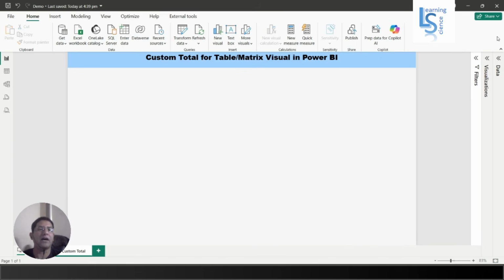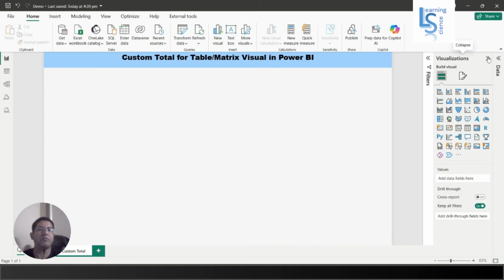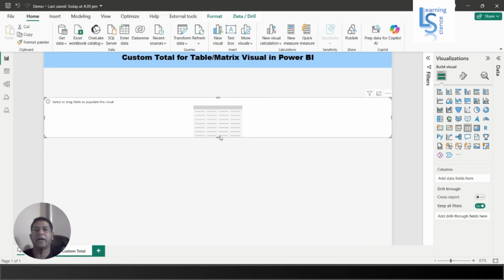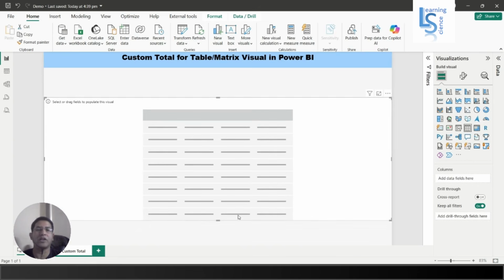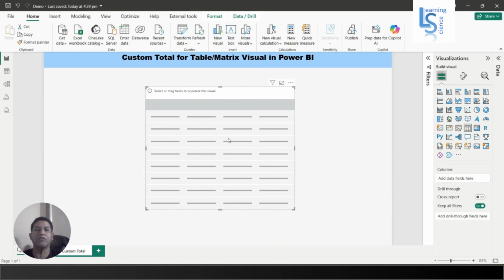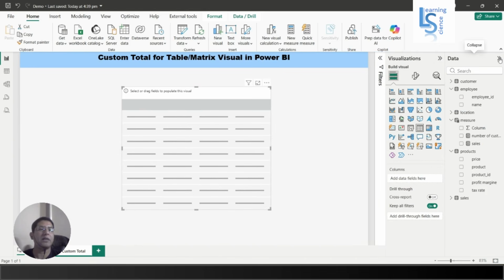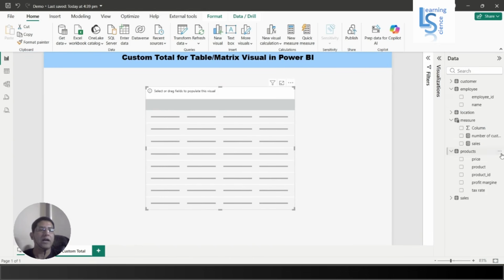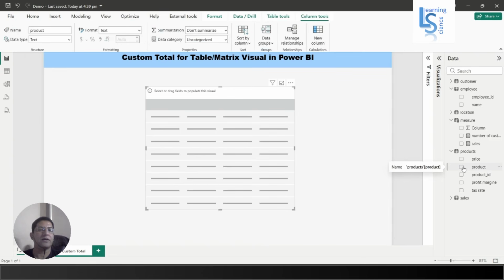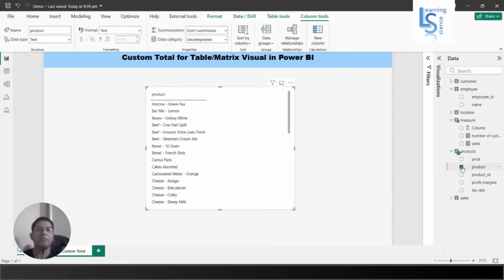First, I will add a table visual from the Power BI visual gallery. And this actually applies to the matrix visual as well, but for this demo, I'm taking a table visual. And from the data table or data model, I will add product as a column.